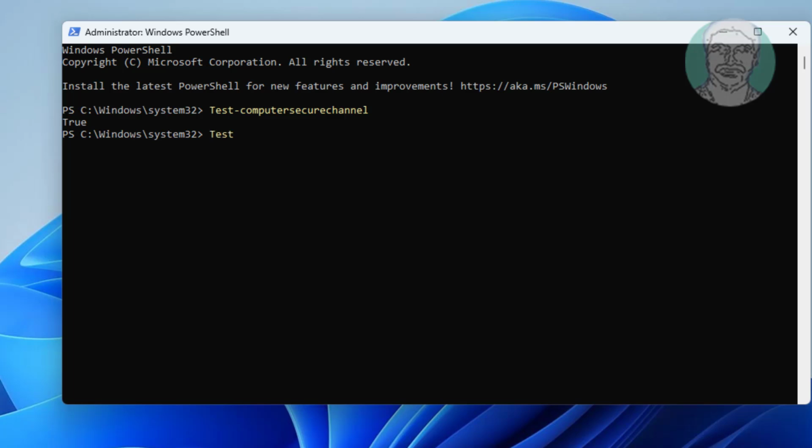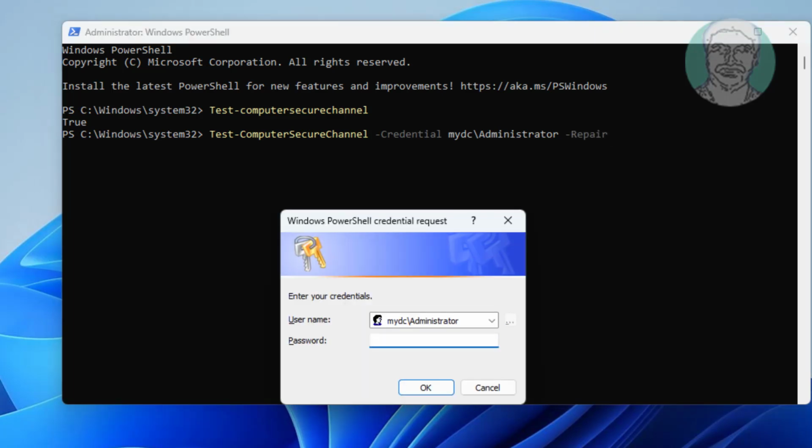Type Test-ComputerSecureChannel -Credential domain name\username -Repair. Then type the domain user password.